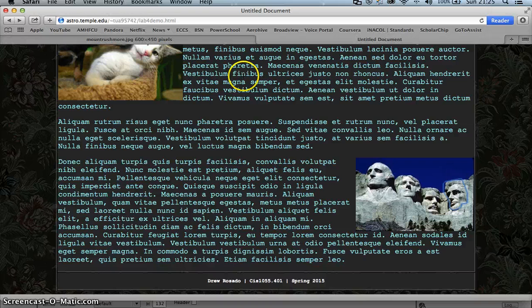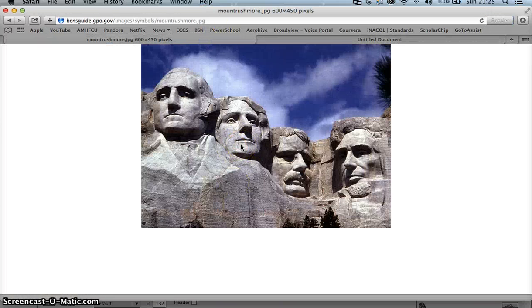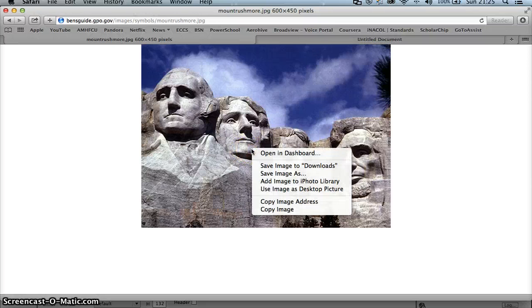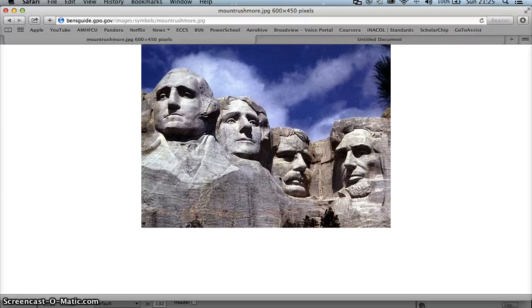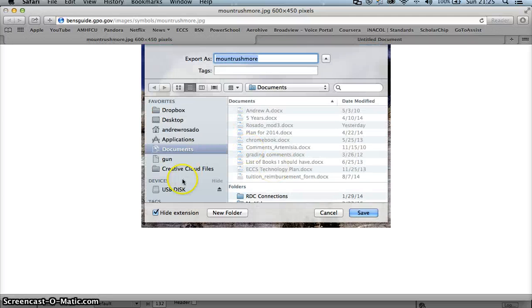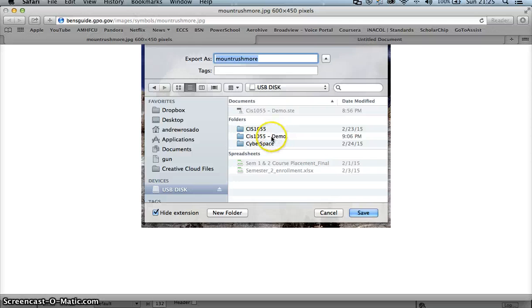So let's just go out and we're going to get our picture. The good thing is that I already pulled up a picture here of Mount Rushmore. It's a slightly larger picture than the one I used in that demo. I'm going to right click on it and I'm going to save image as. And I'm going to save this right into my flash drive, into my CIS folder.